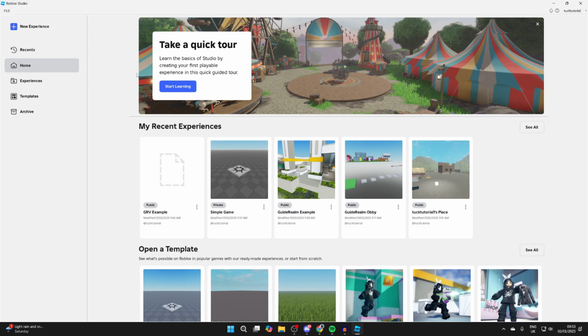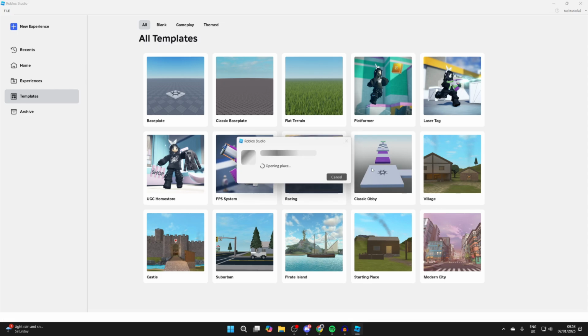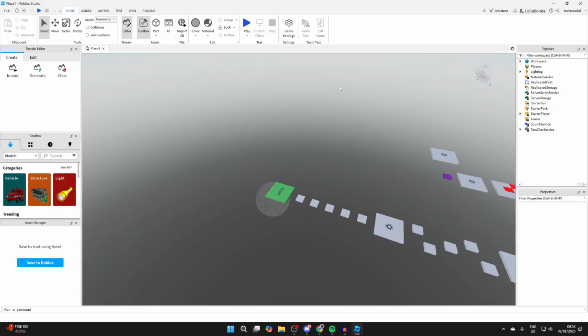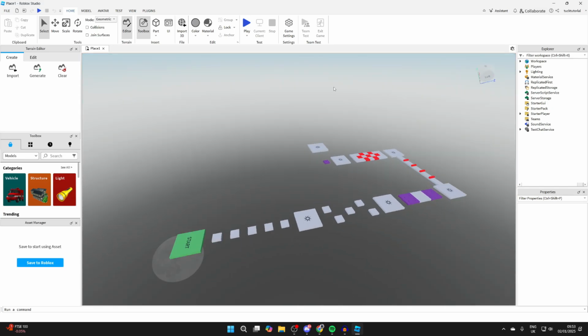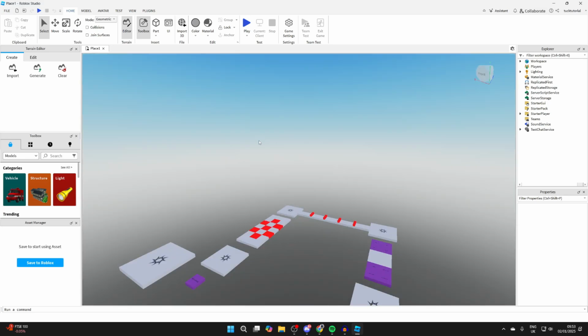Here we are. Now what you need to do is come to the left and click on templates. The best way I found to do this is to do it from a template, and we can then fully customize it. So what you can do is click on Classic Obby like so. If you haven't used Studio before, you can rotate by holding the right mouse button and moving your cursor. And you can then use your mouse wheel to move around as well, as you can see.